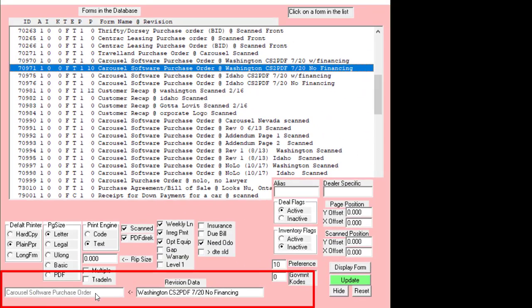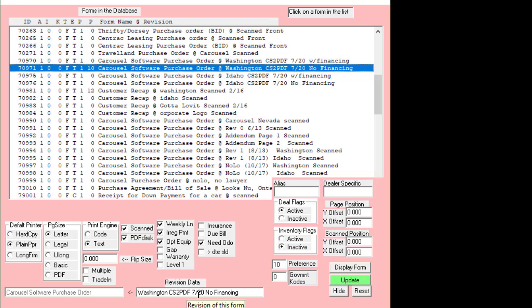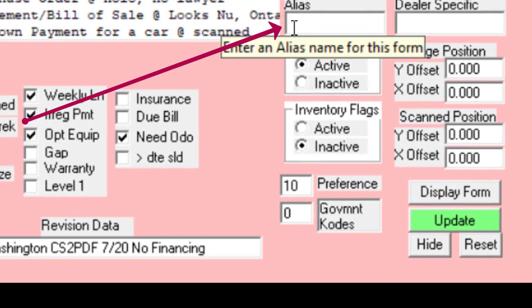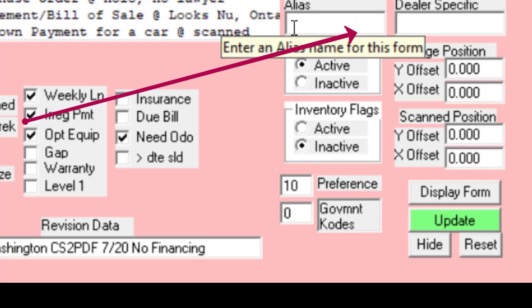Here you see the title of the form, which you can see up here. And then after the @ sign, you can see the revision data, and this is now an active field. So you can actually change the revision data in this form. There is a way to change the title of the form, but I'm not going to tell you. However, you can give a form an alias. By putting a name into the alias column, instead of Carousel Software purchase order showing up, you might want to say just purchase order. And that's what you'll see on your form selection.